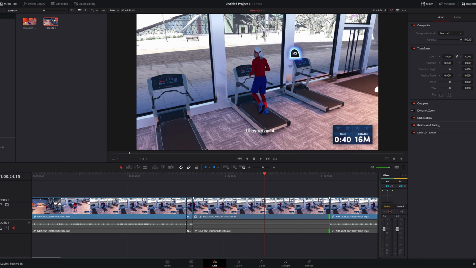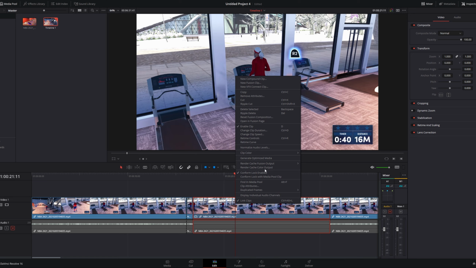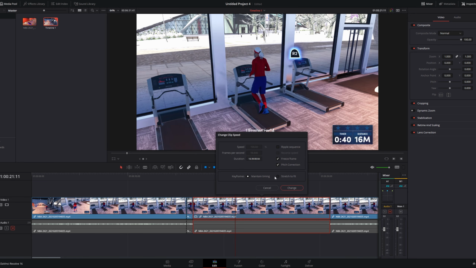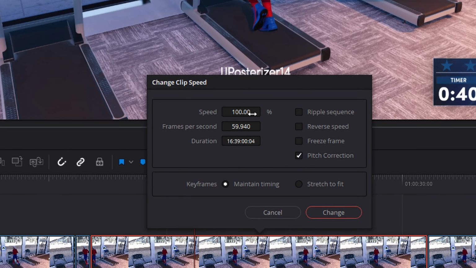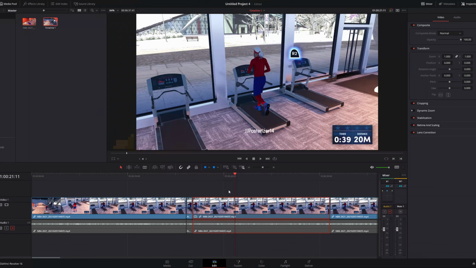And if you want to do some slow-mo shit, you can literally just right click it again, change clip speed, get rid of freeze frame, and then you can go however fast you want. You can play around with it, and then it'll be slow as shit. But yeah, it's pretty easy. So there you go. You just learned how to do a fucking freeze frame.